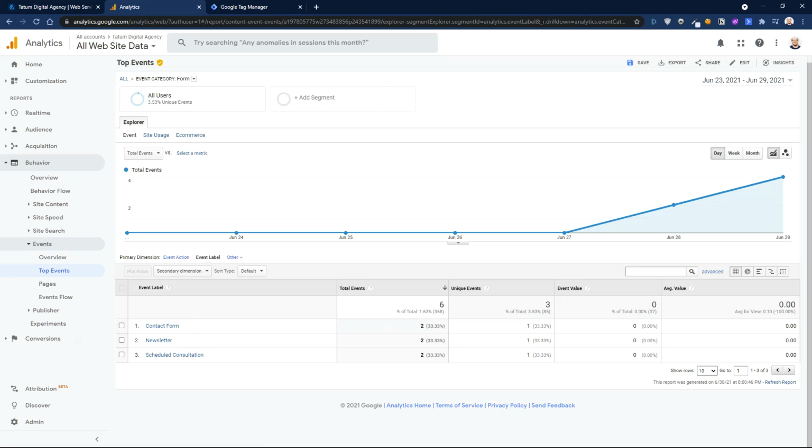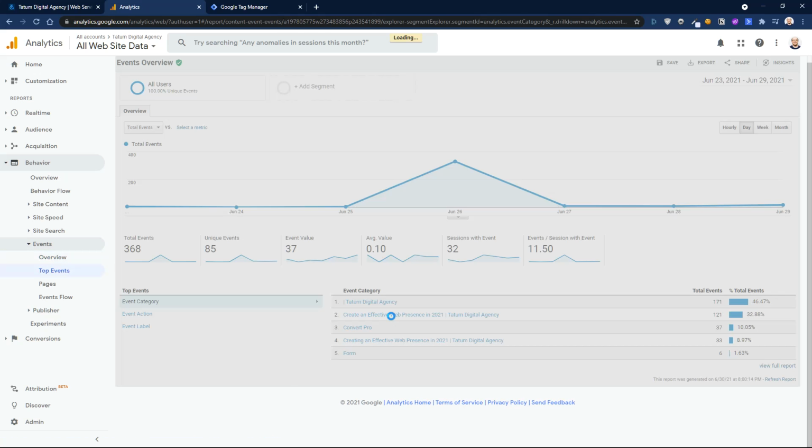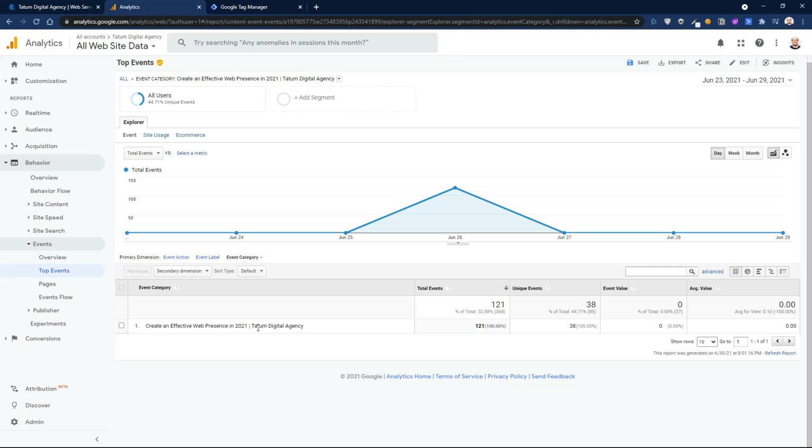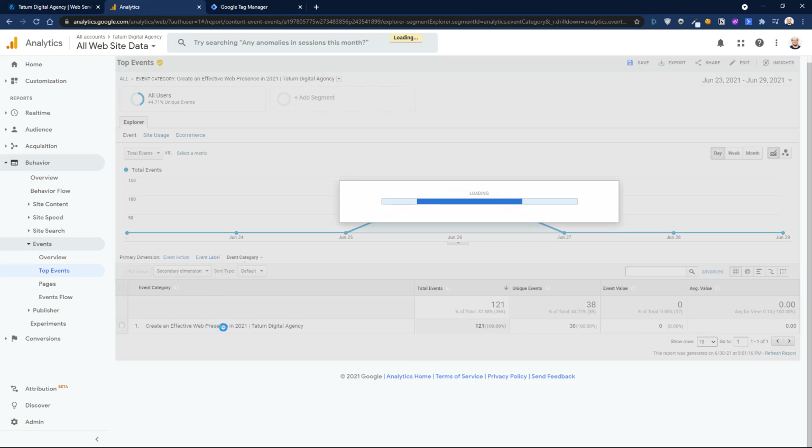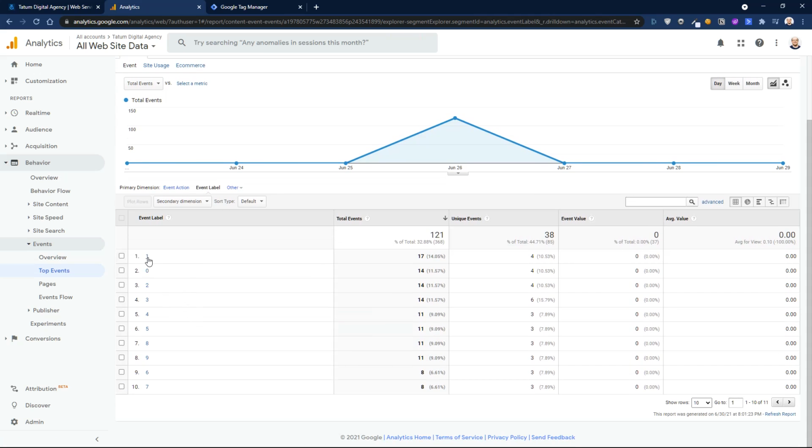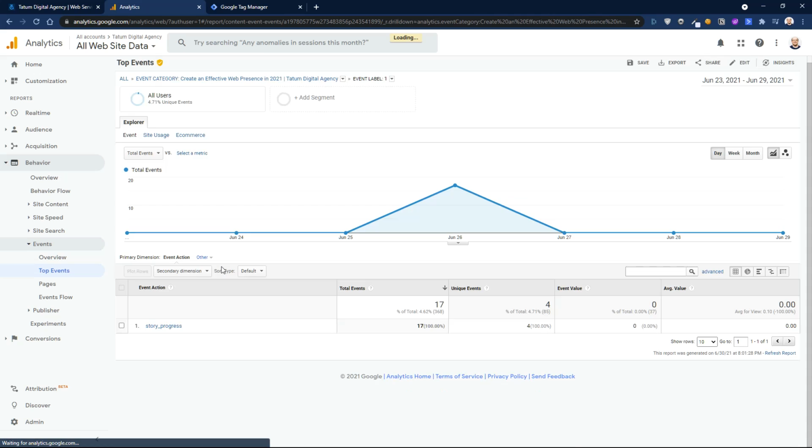Other types of events that you can track are file downloads, button clicks, outbound links, video plays, things of that nature. So let's actually look into, I haven't looked at this one, but creating an effective web presence, that's an event, and the label that we have for that. It looks like that's going into the video. Yeah, story progress. So it's actually the create an effective web presence web story that I did. So it's showing that people are using web stories, which was the new thing that I released, which is kind of cool.